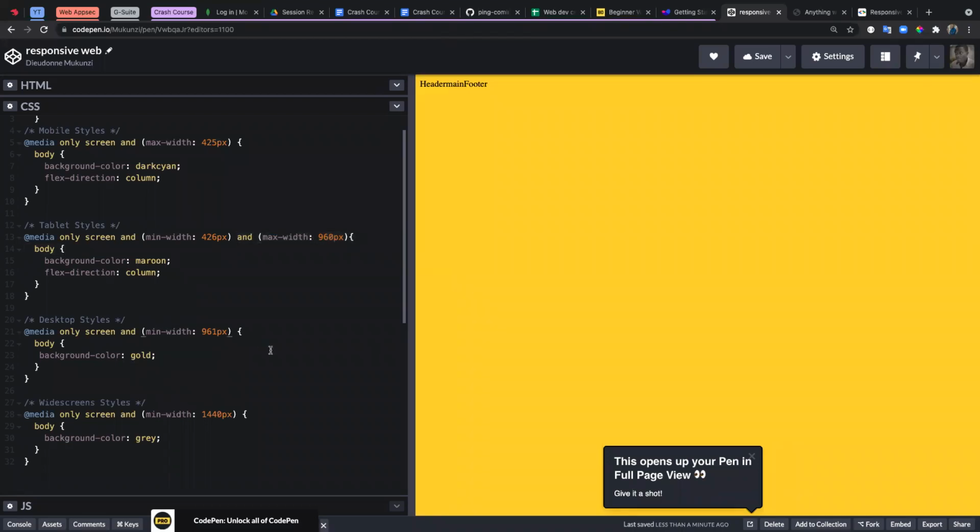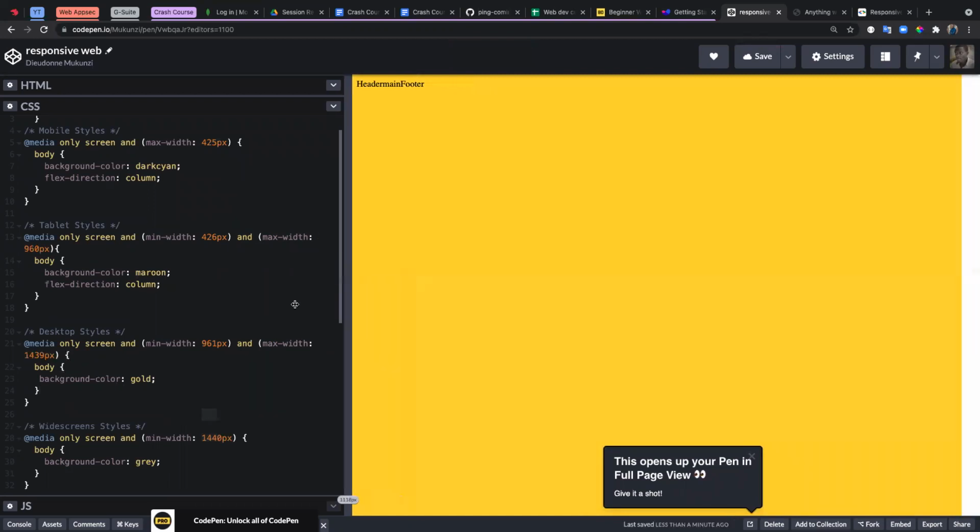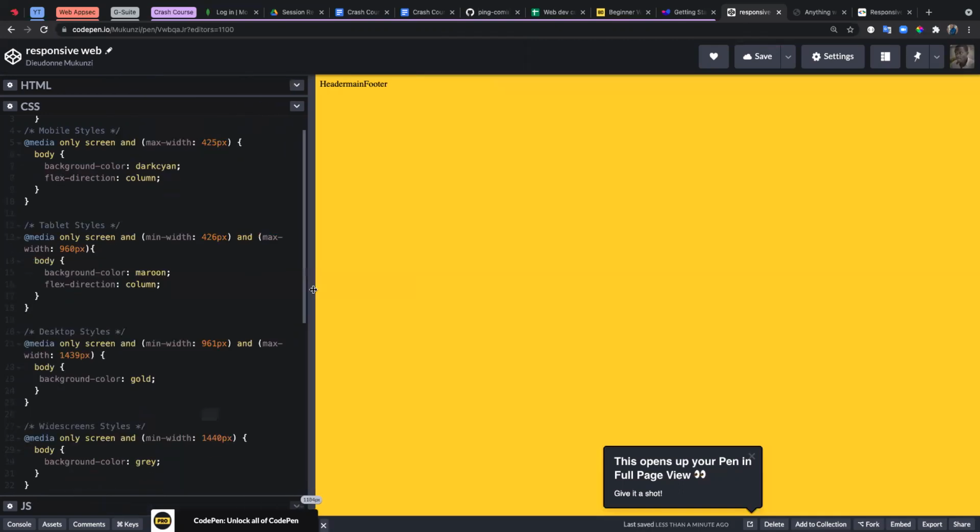But since this should also work, so 1440p, the max will be 1439 pixels, right? Right before this. So this is still going to work the same, right?